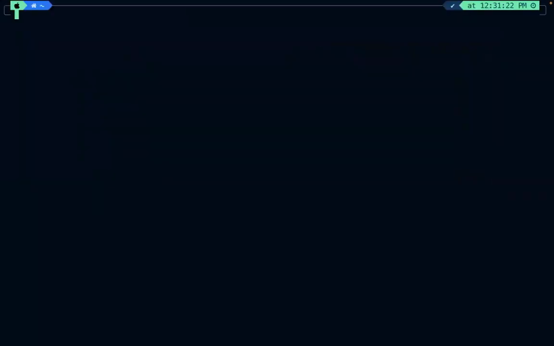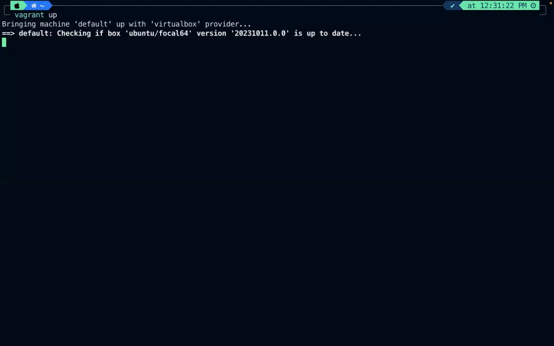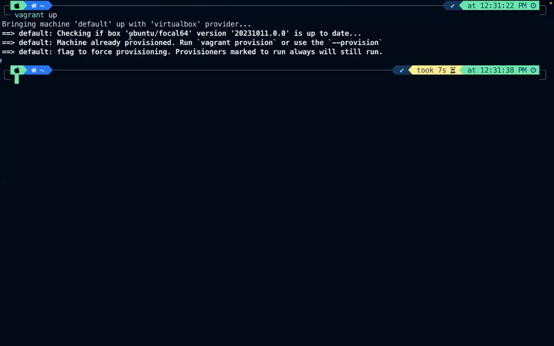I'm using Vagrant, and I have VirtualBox. So I will just say vagrant up. I think the Vagrant machine is already up. If it's up, it will tell me that it's already running the machine with the VirtualBox provider, checking if the Ubuntu box version is up to date, and that the machine is already provisioned.